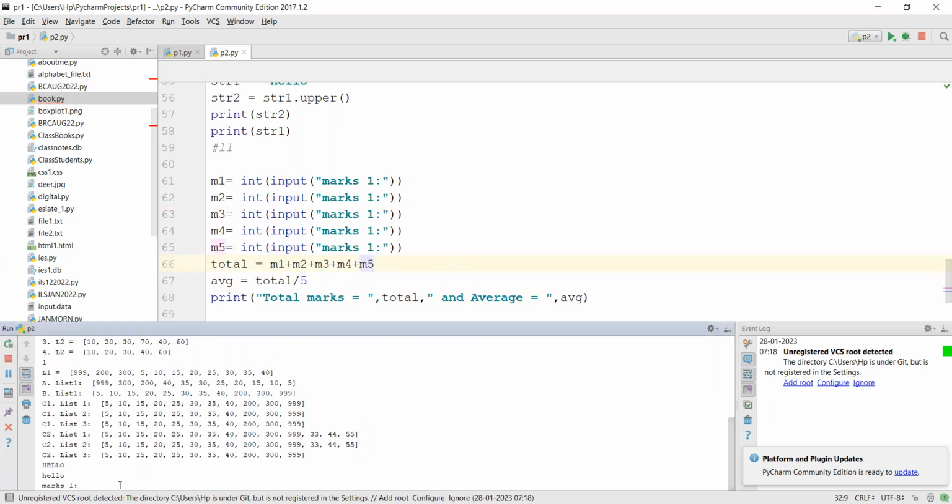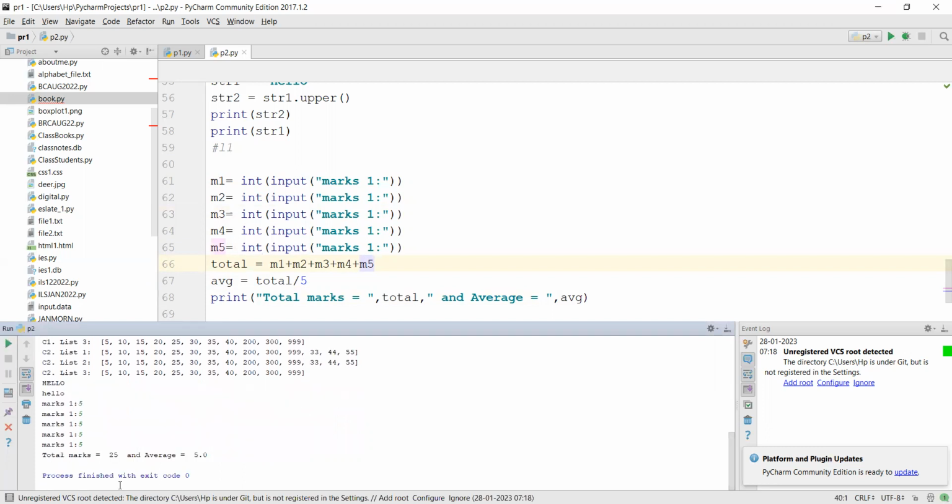So marks 1, 5, 5, 5, 5, 5. You get 25 and the average is 5. Correct? 5. So this is how you do it when you have to read 5 marks.